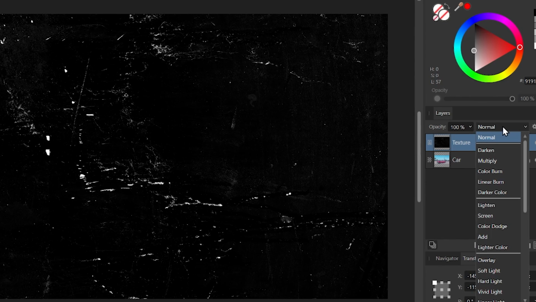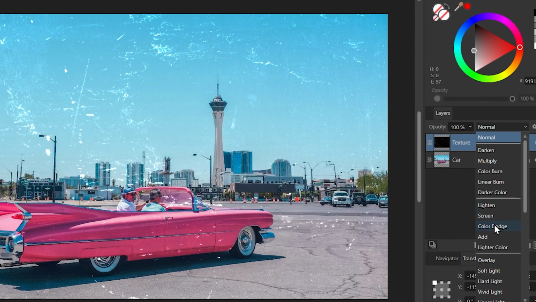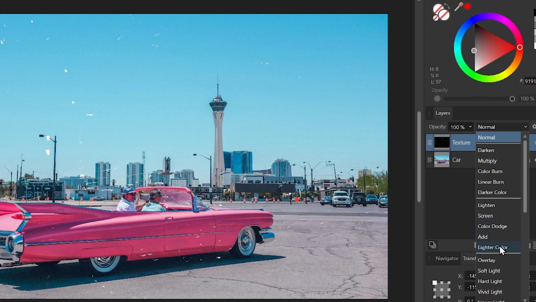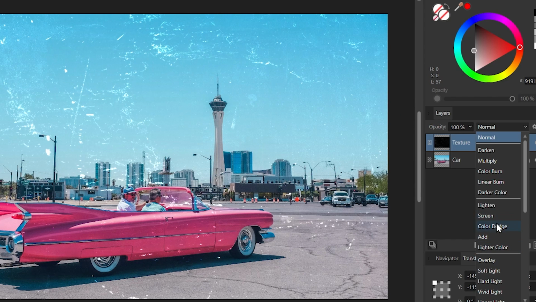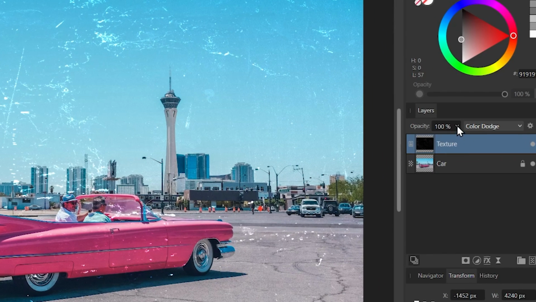So in my drop down here, the lighten modes are this second group here. So you can see lighten, screen, color dodge, add, lighter color. I think screen and color dodge are usually the first ones to check out. They look the best in my opinion. So I'll go with color dodge and you can see the effect on our image. If you want, you can change the opacity of your texture to dial down the effect, maybe like that.